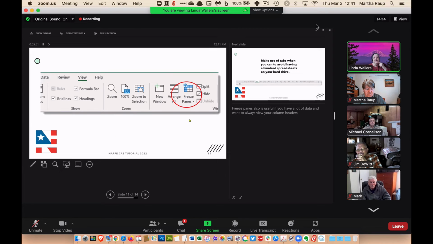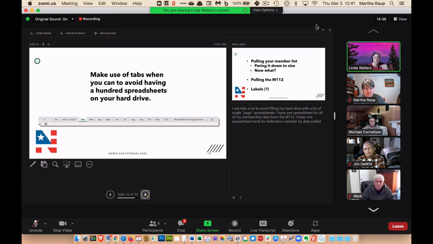Freeze panes is really useful because you have column headers, and sometimes you have a very long list of members. You want to make sure that you always see the column header as you scroll down. So you would freeze that very first row, and then it will stay in place as you scroll down your membership list.